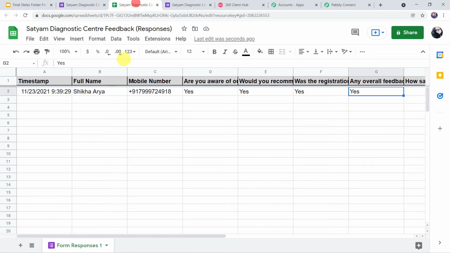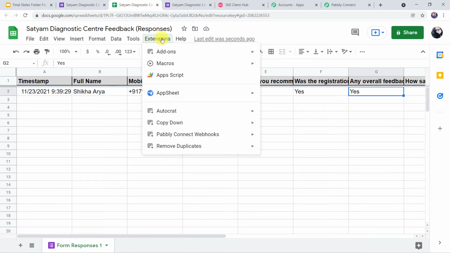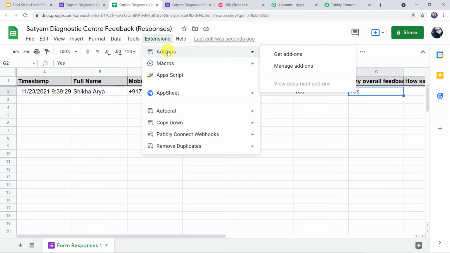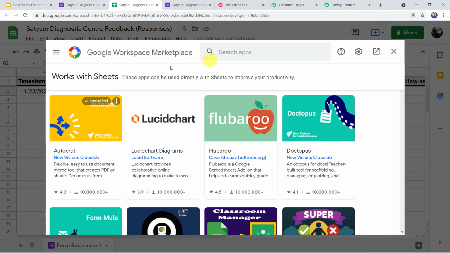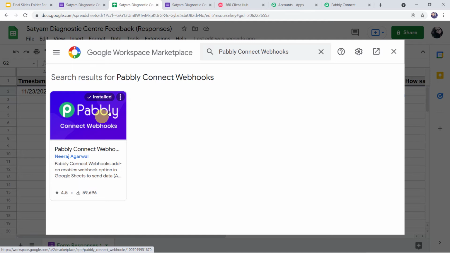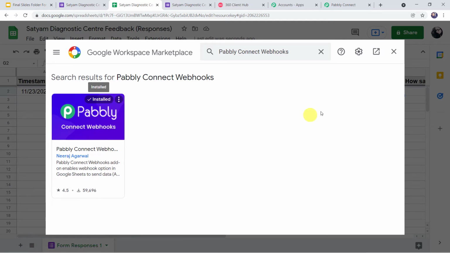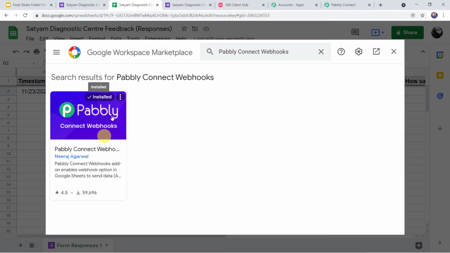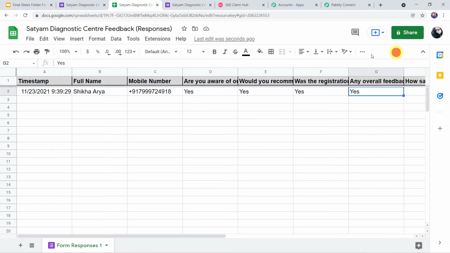For this we have to go to the extensions option, click on this, click on add-ons, and click on get add-ons. Now it has taken us to Google Workspace Marketplace. Here we have to search for Pabbly Connect Webhooks. Now you have to install Pabbly Connect Webhooks on your system. As you can see, it has already been installed on my system. I'll simply close this window. But make sure that after installing Pabbly Connect Webhooks on your system, you have to refresh your Google Sheet.